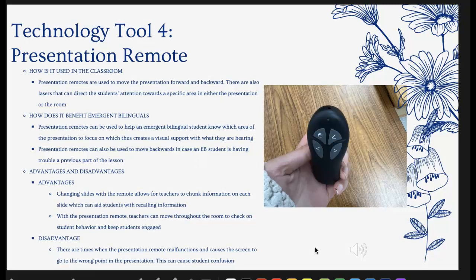And now, a disadvantage is that there are times when the presentation remote malfunctions and causes the screen to go to the wrong point in the presentation. This can cause student confusion regarding the visuals and with the auditory lesson that might be provided.